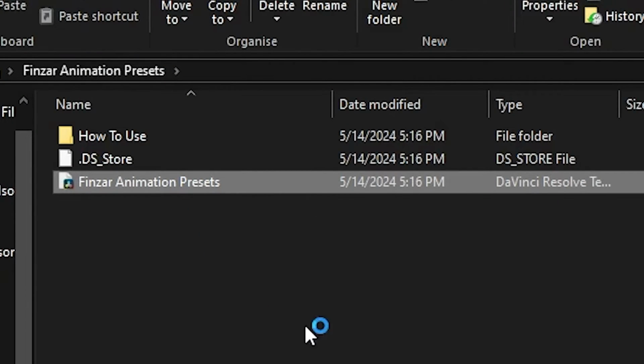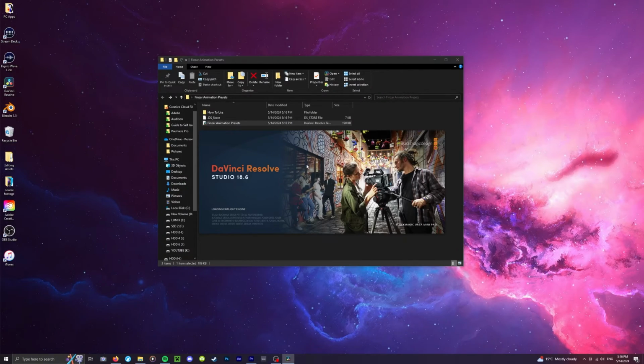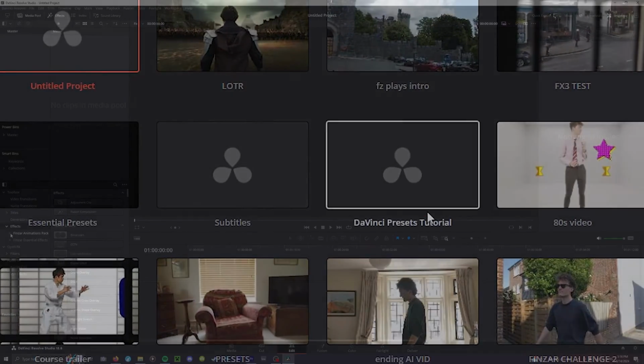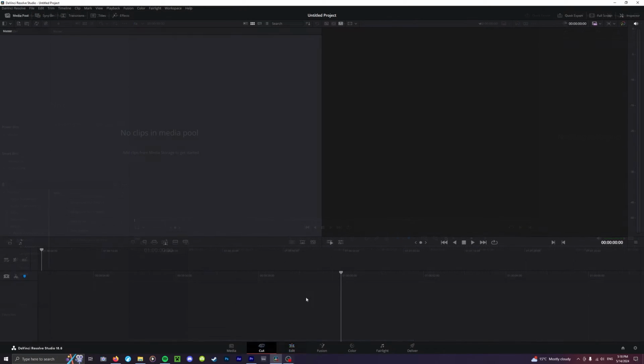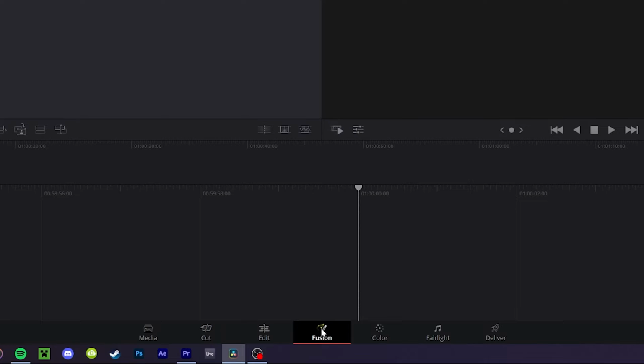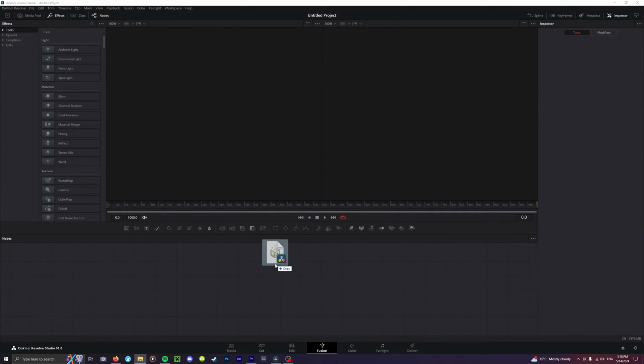Double-click on the .drfx file and this will open up DaVinci. Click Install on this little box, and your presets are in DaVinci. You can access them on the Edit page. If this doesn't work, then go into the Fusion page in DaVinci and drag the .drfx file onto the top of the left panel.